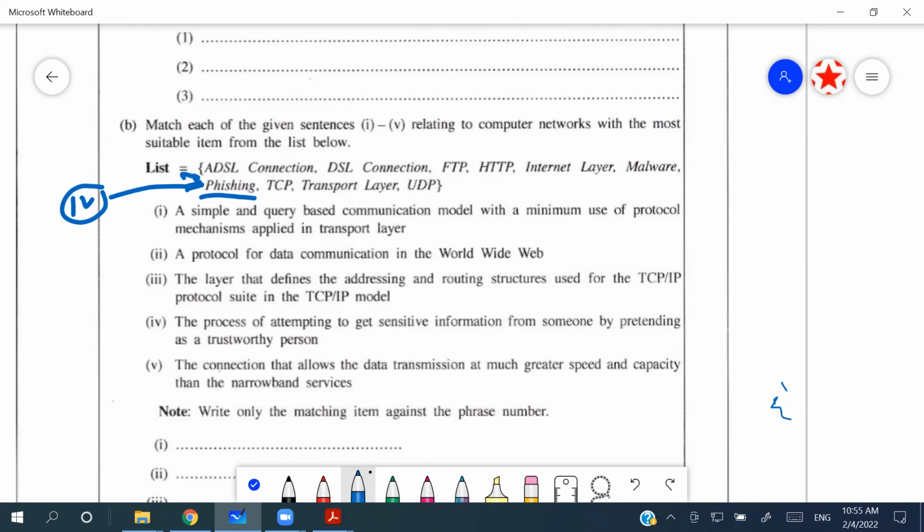Okay. So the last one, it is saying the connection that allows data transmission at much greater speed and capacity than narrowband services. So it is called the ADSL connection. Right, so this is the answer for the fifth.